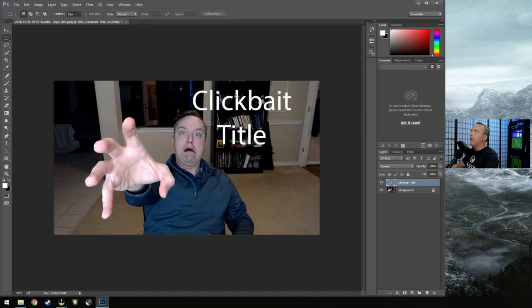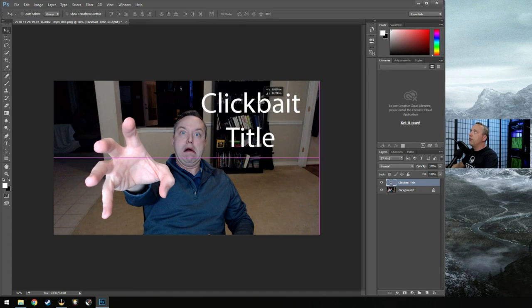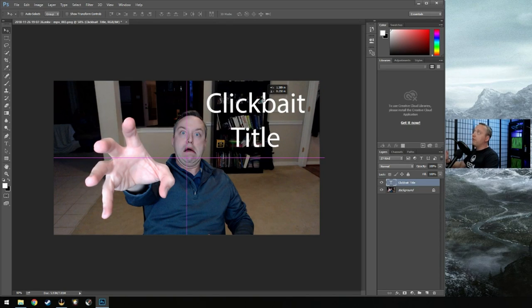So we have that right there. We have our clickbaity-ish title. We can move it around with our little arrow, line it up a little bit. One thing I do like about Photoshop that GIMP does not have is this alignment utility. I like these little purple lines that kind of show you where everything's at.